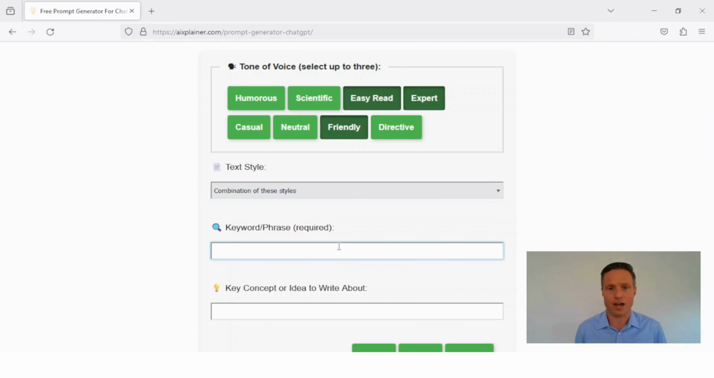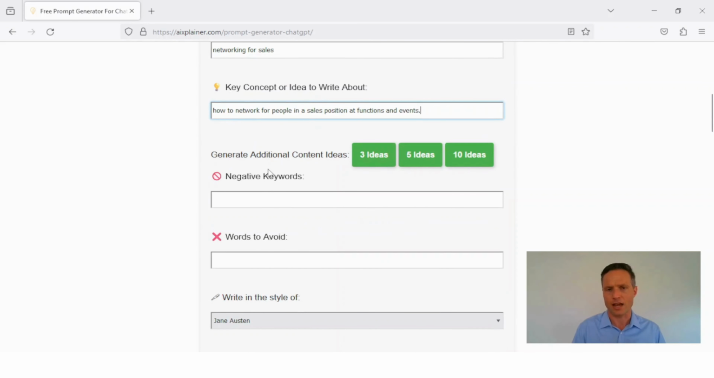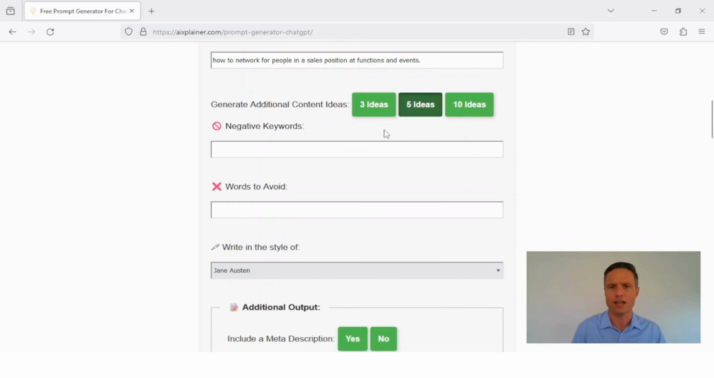Now let's say I would like to write about networking for sales. That would be a good one I would like to rank for on my blog about networking skills. Let's say the key concept I'd like to discuss is how to network for people in a sales position at functions and events. Now, in addition to this, I would also like ChatGPT to generate additional content ideas. Let's say I want 5 more ideas on this topic just to get a bit more inspiration if the first one is not entirely right or if I want to keep on writing.